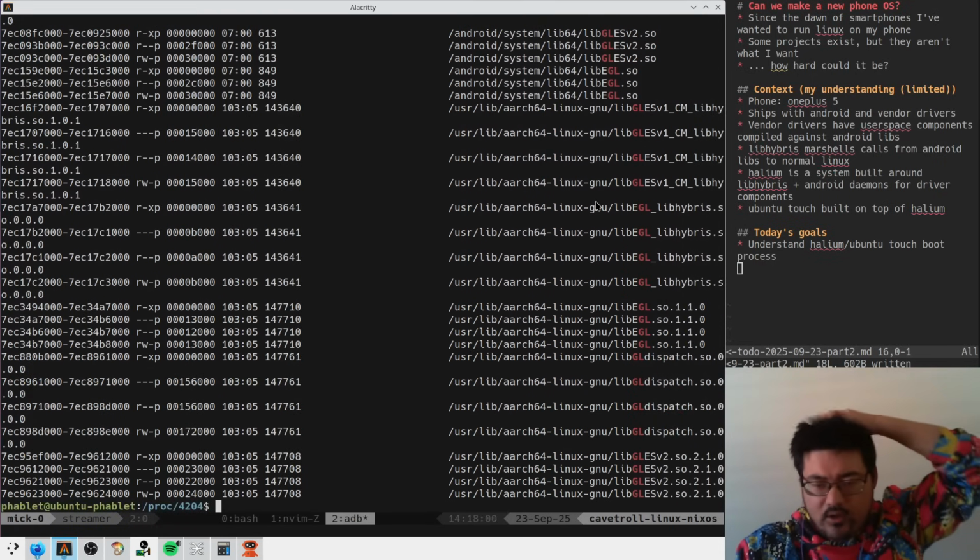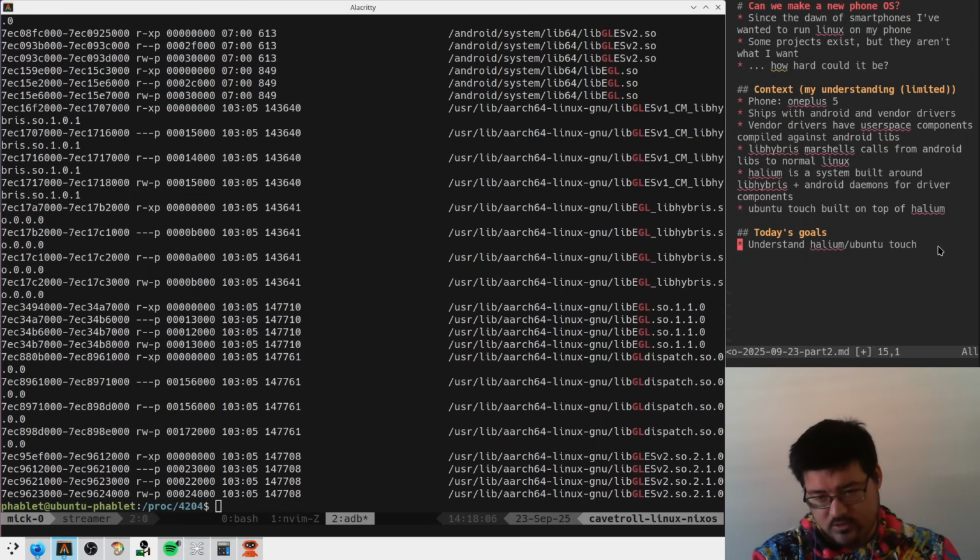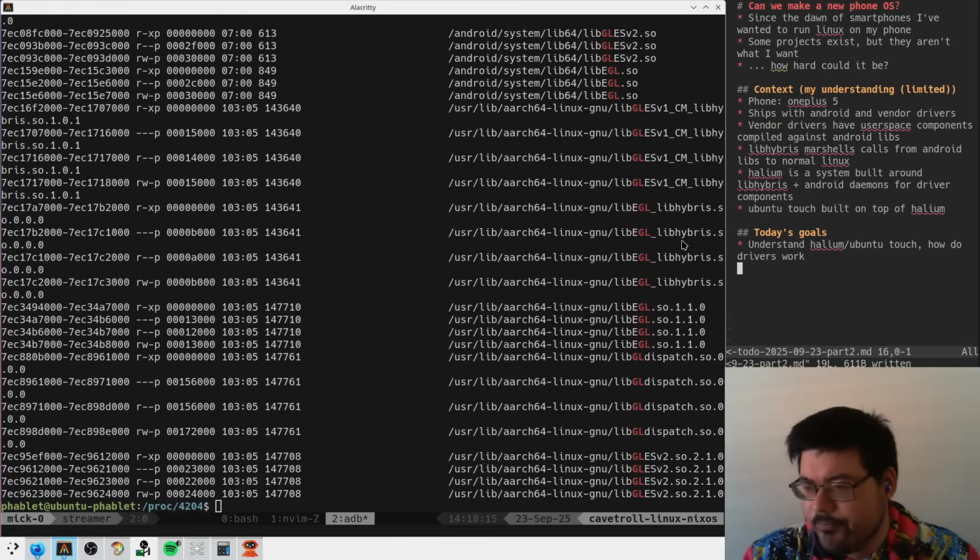Yeah, I guess a boot process may be wrong. We want to understand how Ubuntu Touch, how drivers work is kind of more where I want to start.